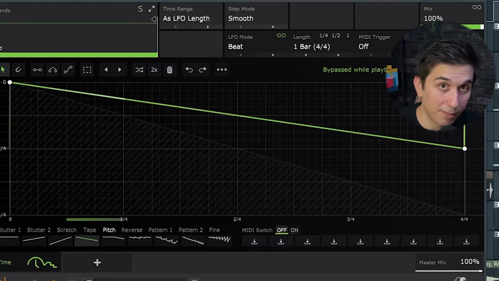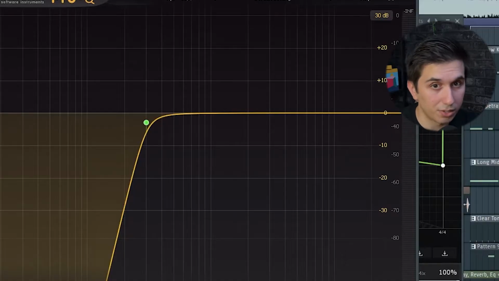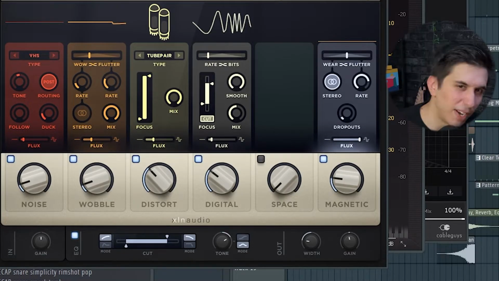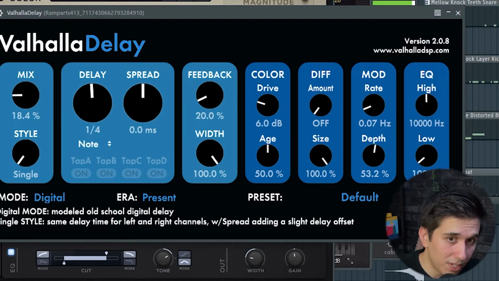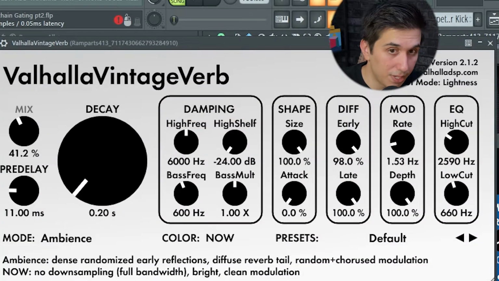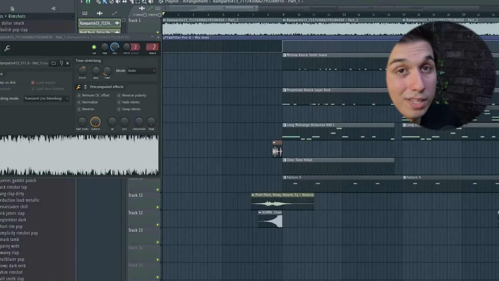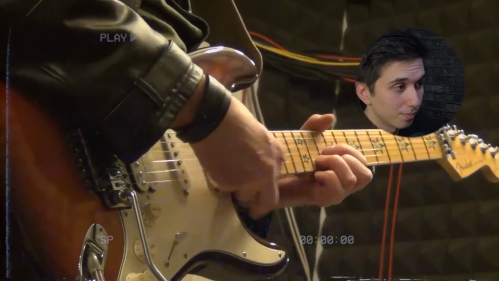I've applied halftime, first things first. I've also done some EQ to cut out the lows, RC20 just to make it sound lo-fi. Then we have Valhalla Delay with these settings, then we have Valhalla Vintage Verb with these settings, and then we have OTT. So right now, the guitar is gonna sound something like this.